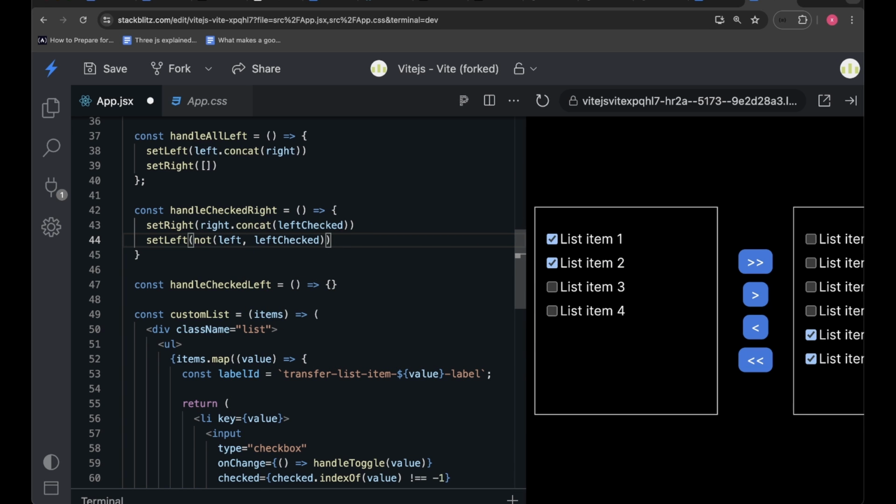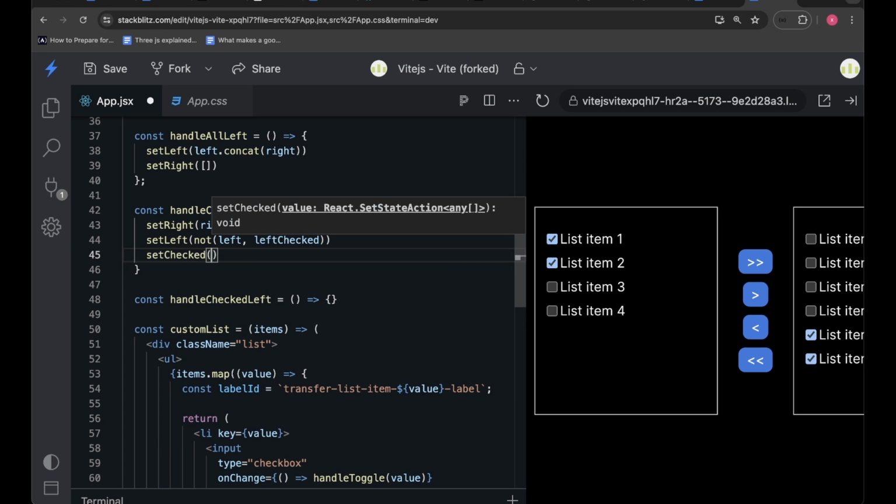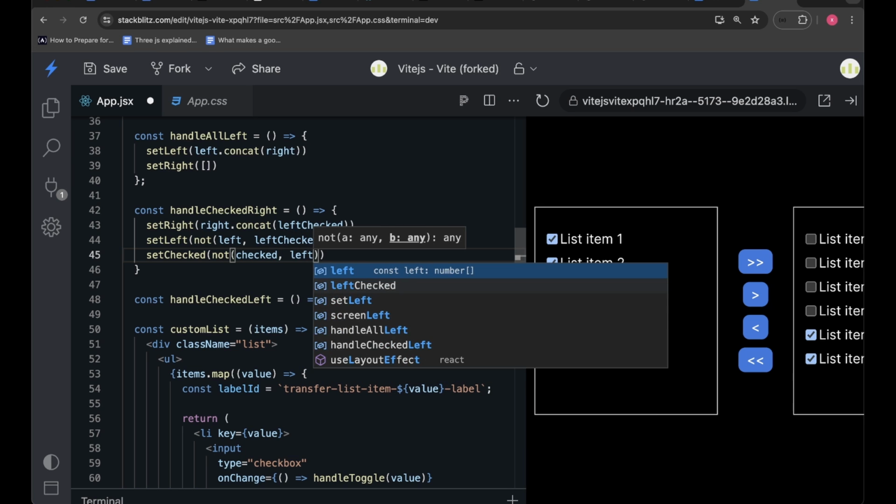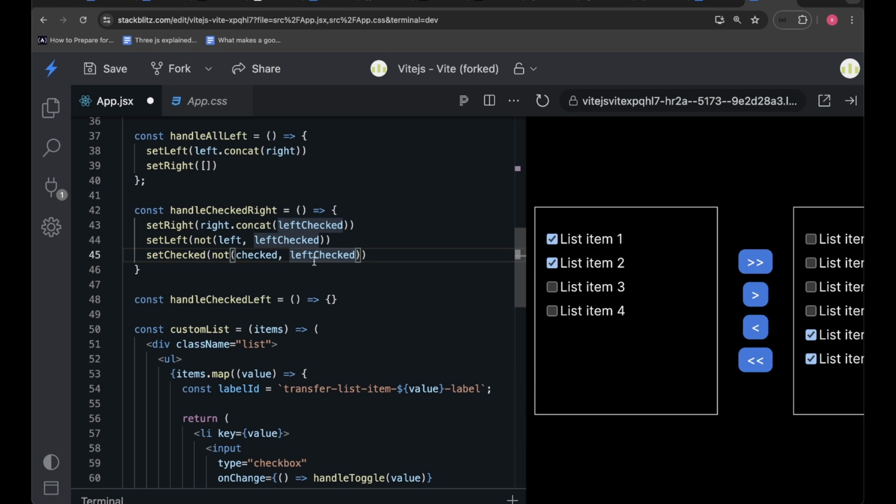All right, and similarly I'll also write the set checked state. I'll update the set checked state to nothing but all the elements that are already present in checked, except the ones that were just moved from the left to the right, because once these 2 move from here to here, the check mark should also get removed. So let's say I had clicked on any other check marks, let's say here and here, those checked list items will still be there in the checked variable, but the ones which got moved should become unchecked. So here I'll again call the not, and I'll pass in the checked and the left checked. Meaning remove the values of left checked from the checked array and then set it to the checked array.